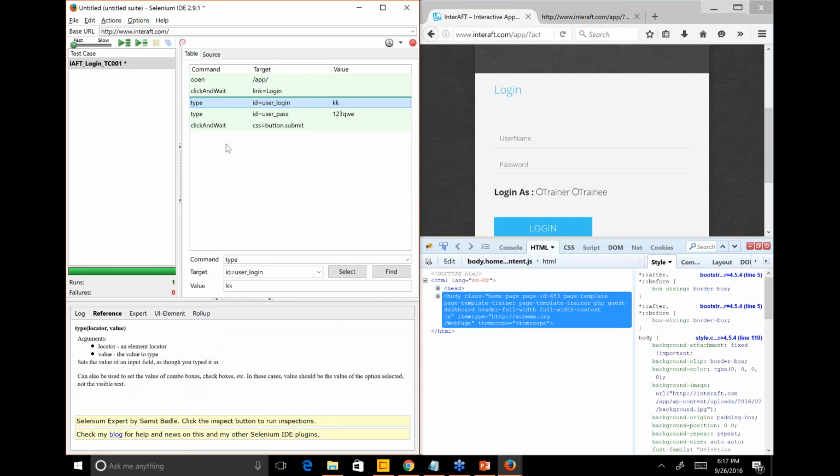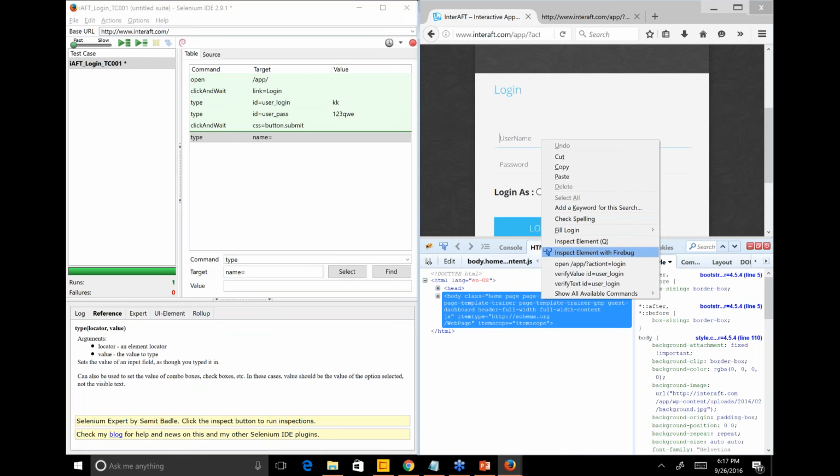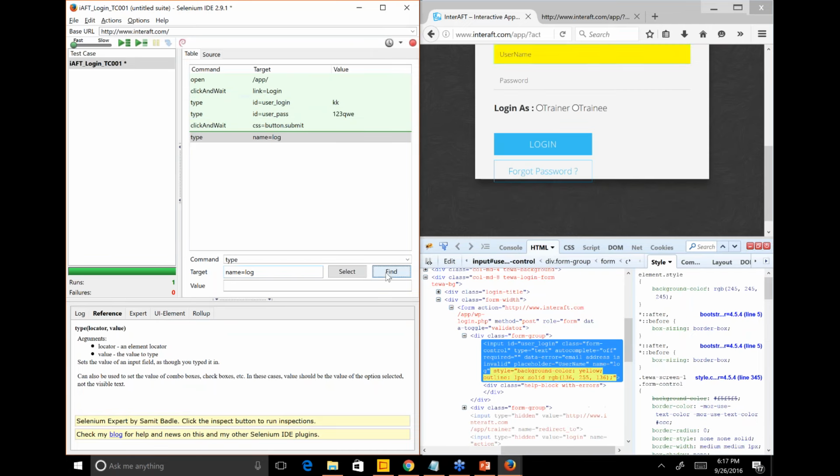I can write my own step here, team. Like the earlier, I can say type, and now name equals, what was the user field here, inspect element with Firebug, name equals log. So I am writing a custom statement in the IDE, not a record, and seeing if I can find it. So even this way I'm able to find it.